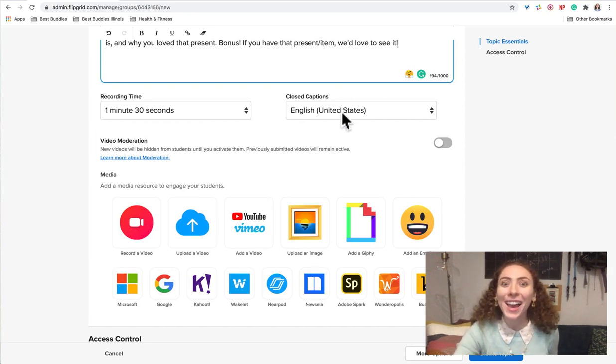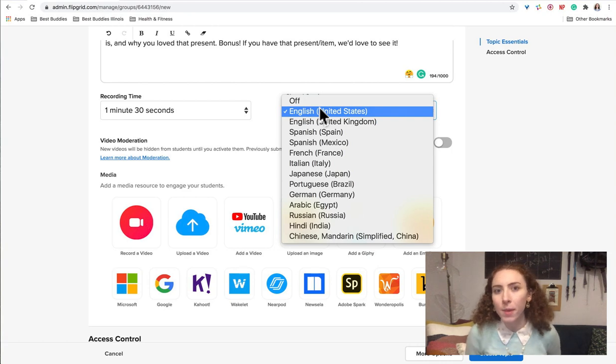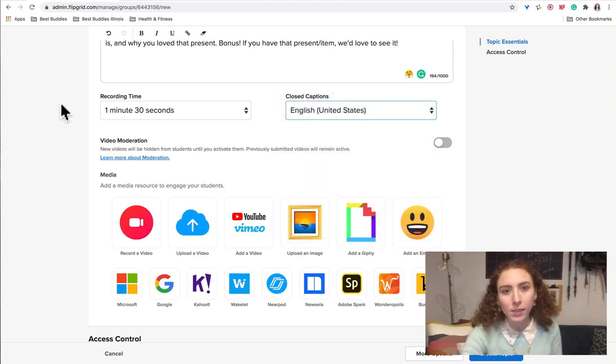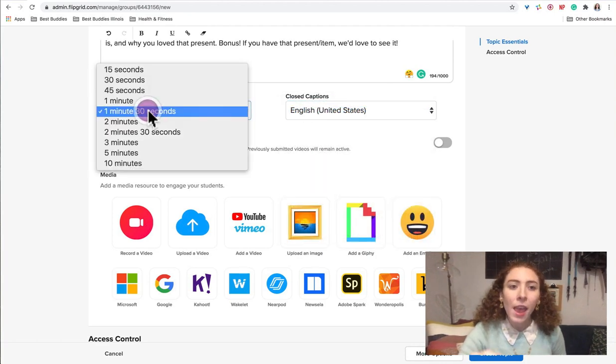But anyway, you can see that it automatically will put captions there for you, and it'll auto-populate them. But here is where you're going to cue them in on what type of spelling and what type of language they should be looking for that people will mostly be speaking. So I know that most of the people that will be replying to this video will be speaking in English and American English at that. So I have selected English United States, and then you can choose how long people can record for.